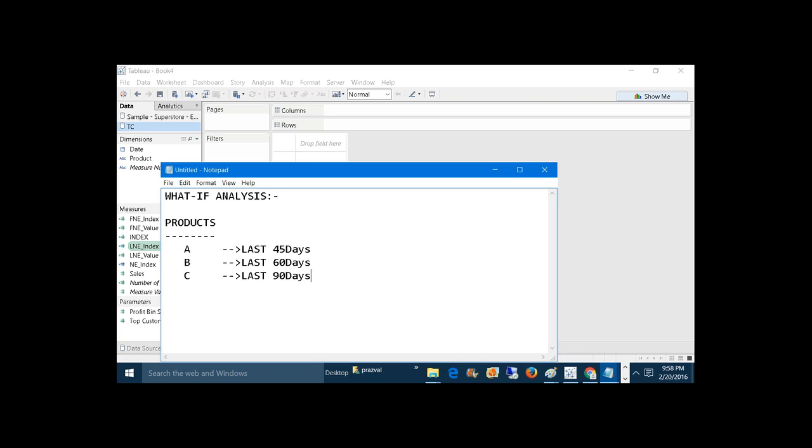So what if analysis means what if the sales of A if I take last 45, what if the sales of B if I take last 60, and what if the sales of C if I take last 90. So I would like to perform that kind of analysis. So how to perform that kind of analysis?